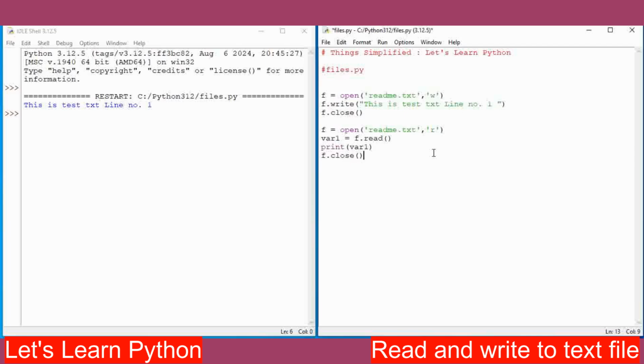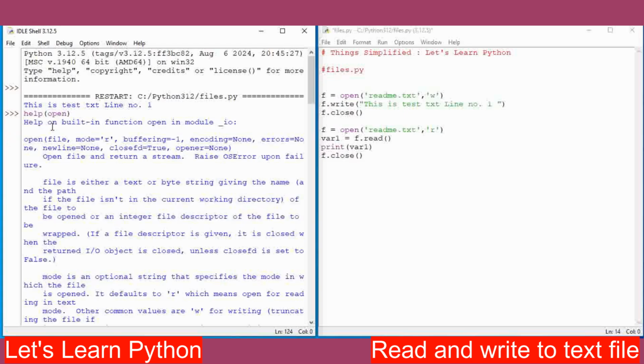Now, if you want to know more details about open, we can ask for help in the Python interpreter: help(open). Now press enter. It says squeeze the text, so you have to double click on it and it will expand. Now we can see the help on the built-in function open in module io. Here file is the name of the file, and this is the mode.